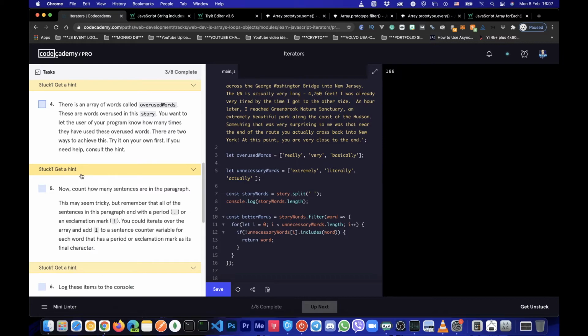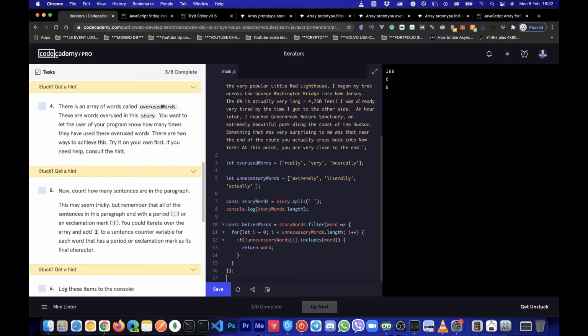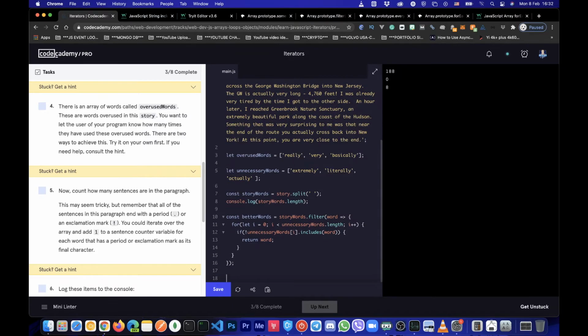Now there is an array of words called overused words right here. These are words overused in this story. You want to let the user of your program know how many times they have used these overused words. There are 2 ways to achieve this. Try it on your own first. If you need help, consult the hint. Okay, I hope I understand what they want us to do.